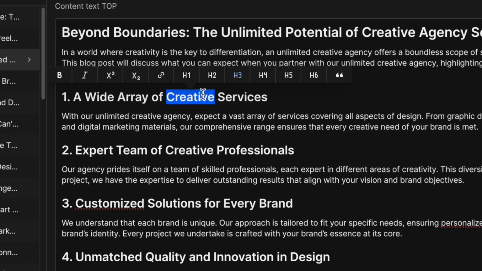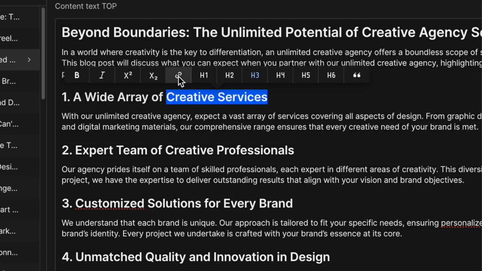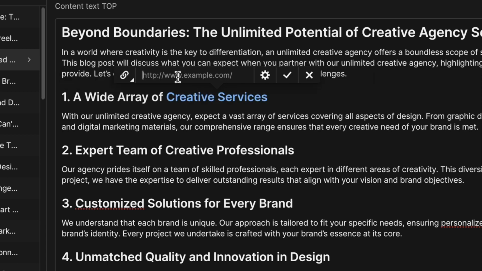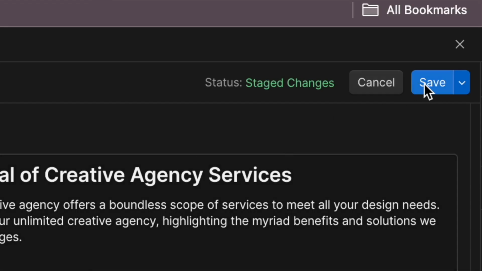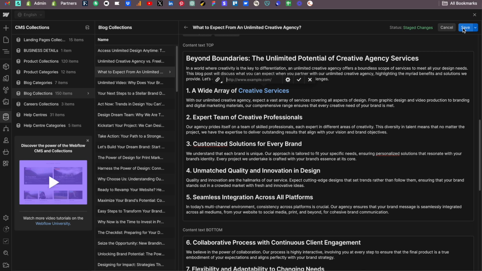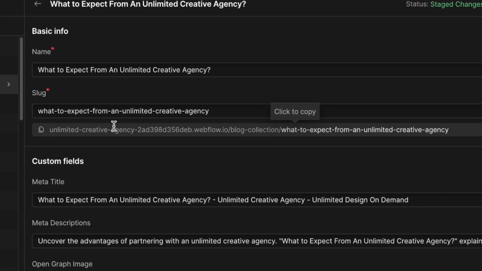Select and highlight the area of text you wish to add a link. This can be a word or an entire line of text. Once highlighted, click on the text link icon which appears, enter the URL of the link, then click Save. And a quick note, if you want to know the URL of any CMS page, you can find the link to any CMS section under the slug at the top of the CMS page editor.